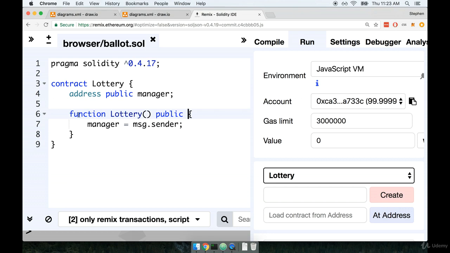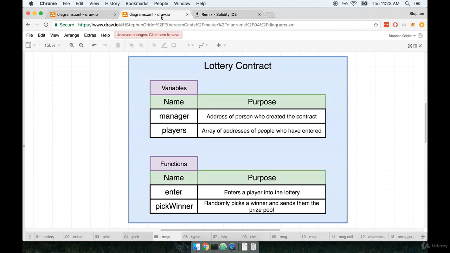Whenever someone creates an instance of our lottery contract now, we're going to take their address and assign it to the manager variable. So we'll always know who the owner of any given lottery contract is. That pretty much finishes up our first variable here, the manager variable. Now we can move on to our next variable, which is the players variable.